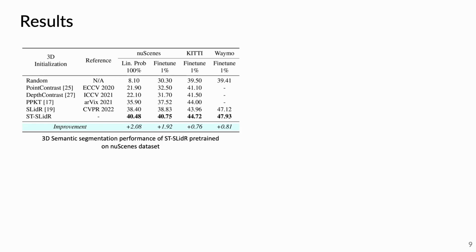Our models are pre-trained on the nuScenes dataset and evaluated on nuScenes, KITTI, and Waymo datasets in a fine-tuning setting. In addition, we conduct linear probing experiments on the nuScenes dataset. As we can see, cross-modal frameworks like PPKT and SLidR learn significantly better representations than lidar-only frameworks. We can also see that SD-SLidR results in better linear separability and fine-tuning performance compared to SLidR.